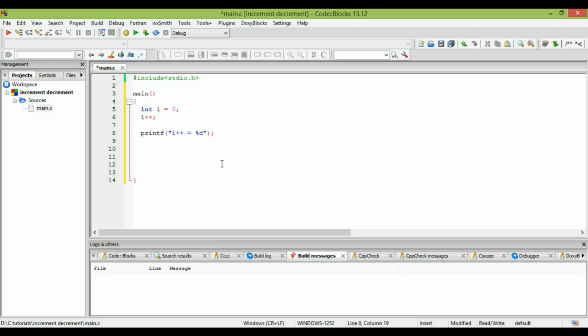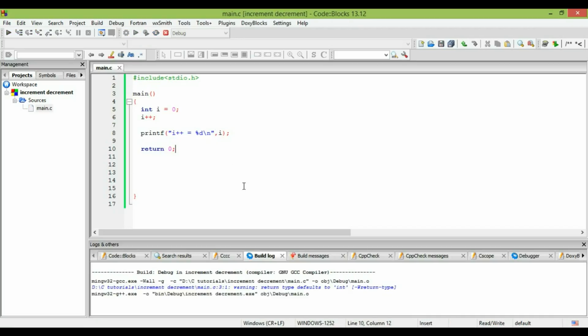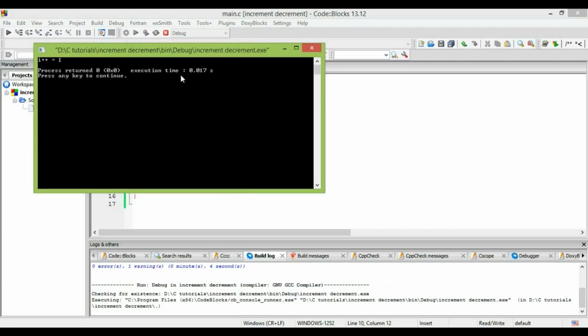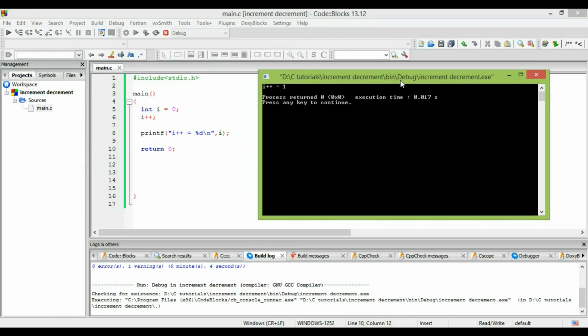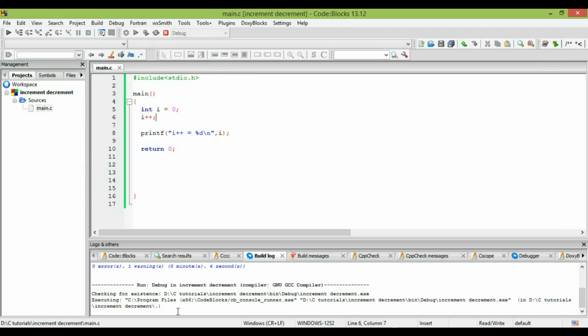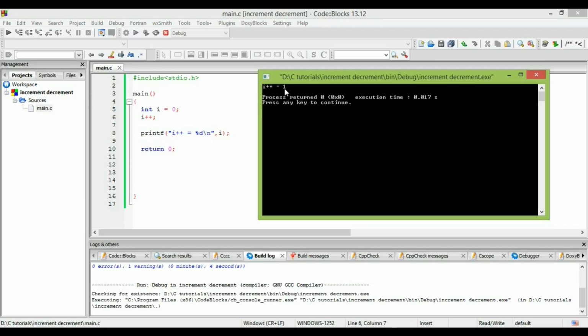%d, new line character just for clarity, and I. Okay, I'm going to return my program with the value of 0. Let's execute it. Alright, so as we predicted, we got I plus plus equals 1. It added just a 1 to the initial value of I.